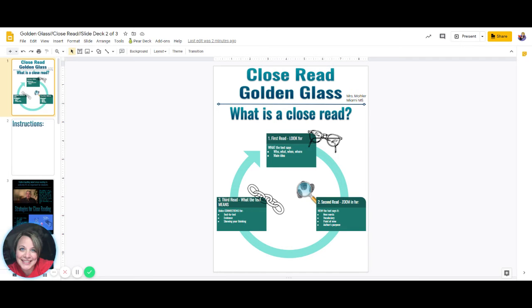Hello, I wanted to give you some instructions for the close read activity of Golden Glass. First, on this slide, it explains what a close read is. Essentially, you are reading a text more than once, but each time you read it, you are reading for a different purpose. So the first time we're reading, we're not trying to gather a full understanding of the story. We're simply trying to become familiar with the characters, the plot, and the setting.